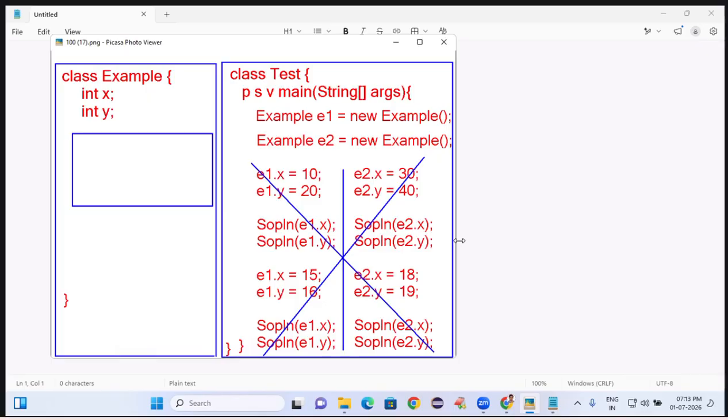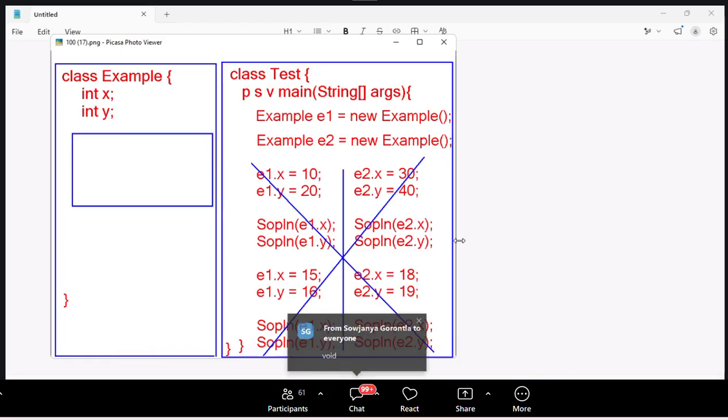Okay, next, void or non-void? What is the operation you want to do? Storing values inside the fields. Storing values, should I return any value? No, just store and leave. So void or non-void? Void. No private, no static. Then void, followed by the method name.